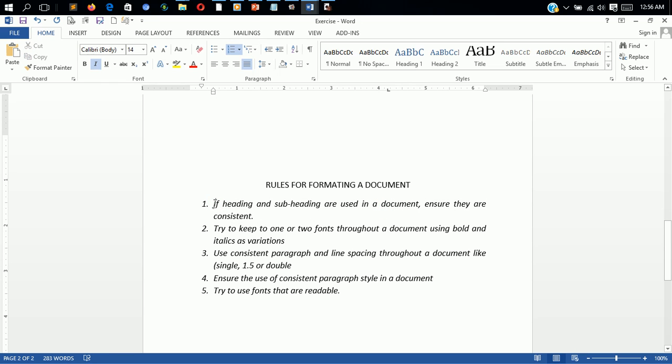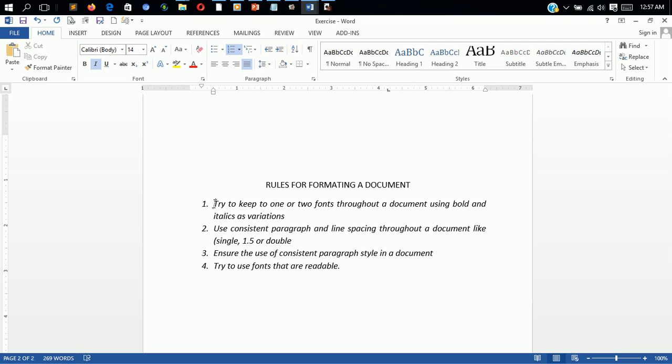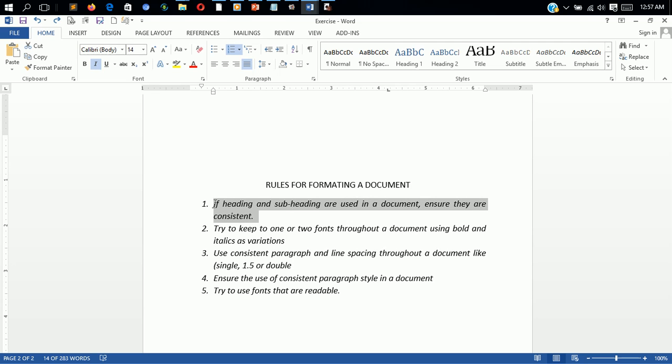hold the Shift plus the right arrow key. So you can now press the delete key on your keyboard and it will be deleted. Let me Ctrl-Z it back.